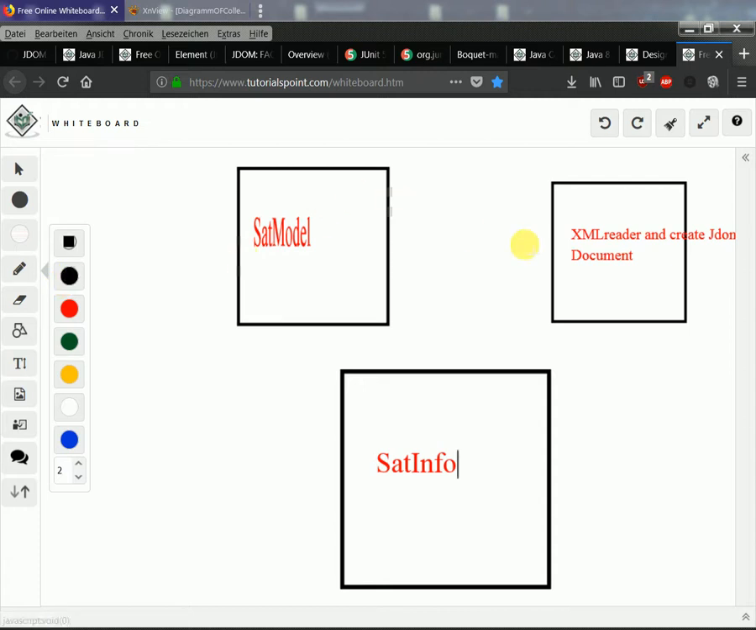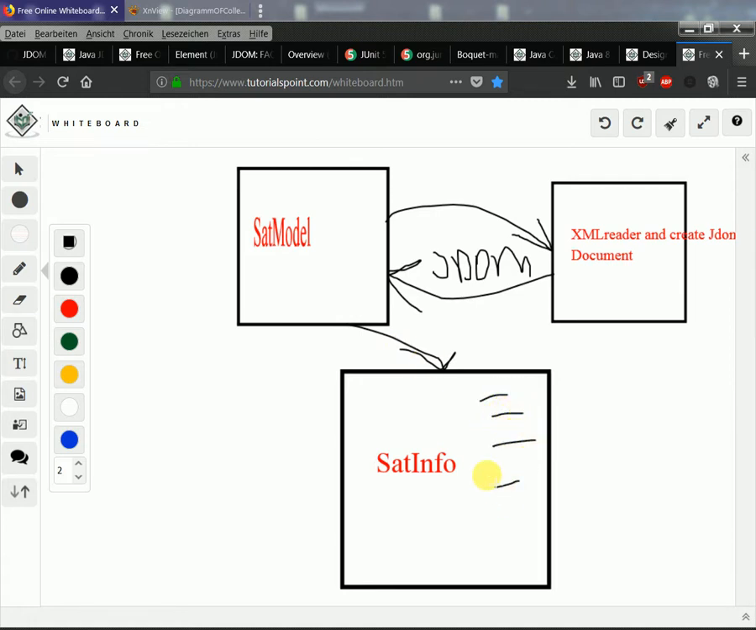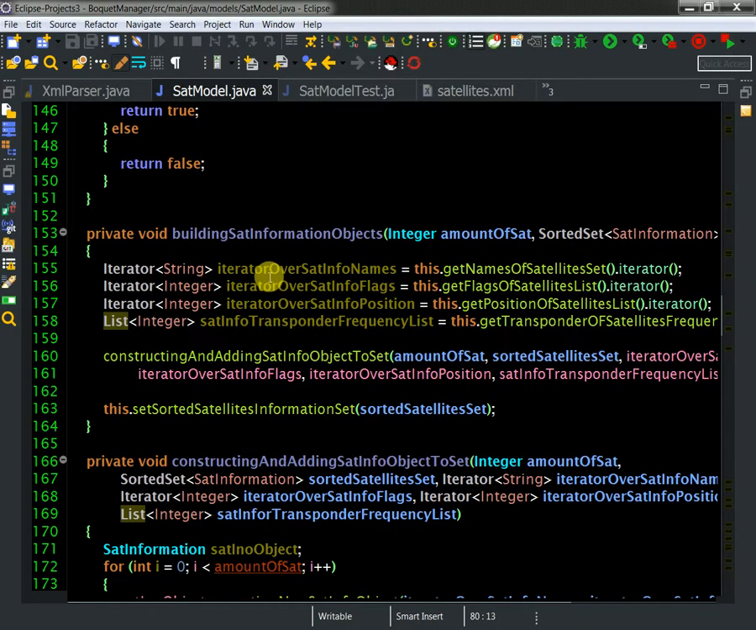So once again I draw the line. The set model accesses the XML document reader class and the response is a JDOM document. After reading the JDOM document, the set model creates a set information object, which consists of the information data which describes a satellite, one satellite. And let me switch back to my developer environment.